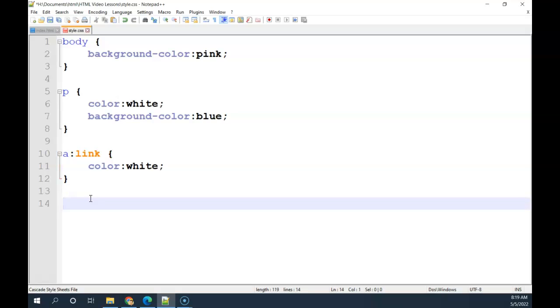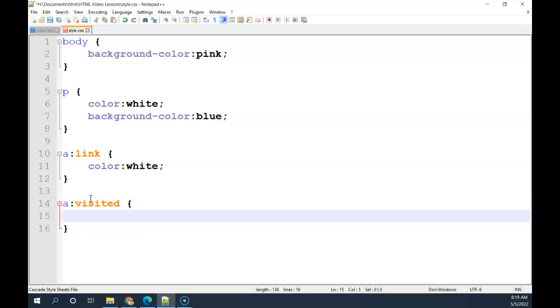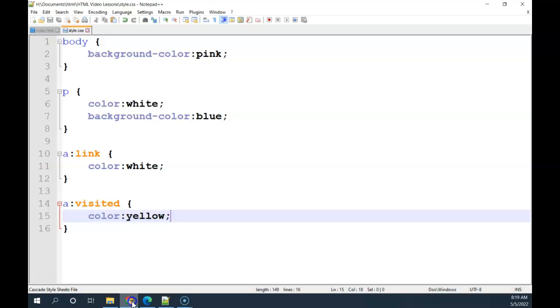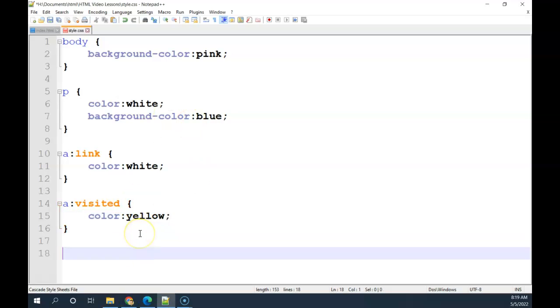We also have an A visited, which will allow us to change the color of that purple from the default purple to whatever we would like it to be. I'm going to make it yellow just to see what goes on. And if we go back to our page and refresh, you'll see we now have a yellow visited link, a white standard one.